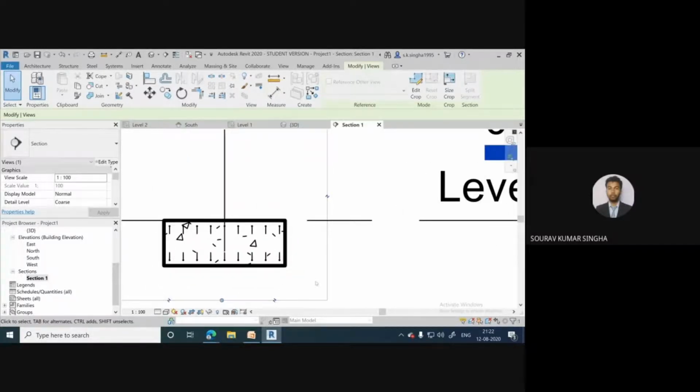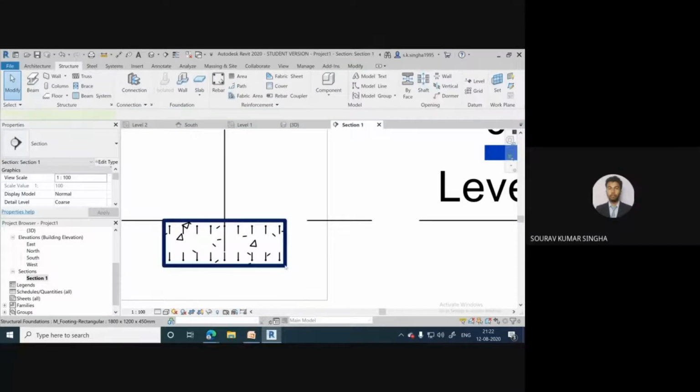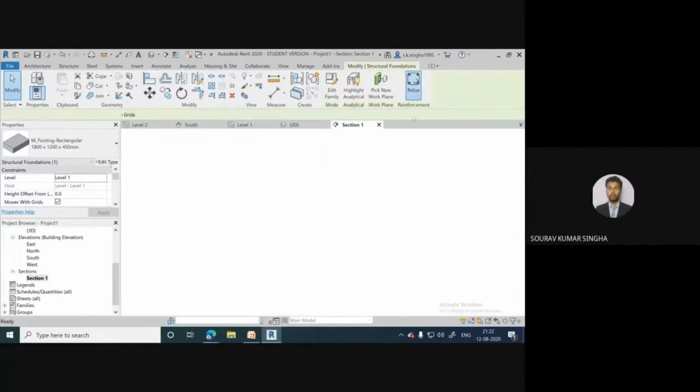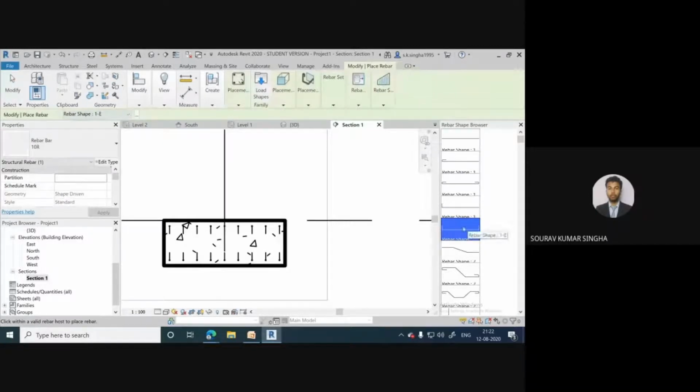You need to select the isolated footing, then select rebar, and which kind of rebar? Same kind of rebar, but the placement should be different. It is inside current work plane. So select work plane and you just place the bars in the similar way that you have already provided. Two sides we have provided.